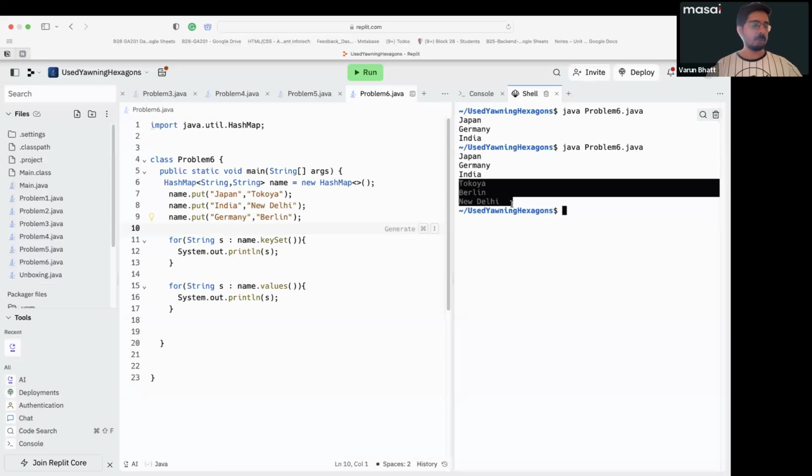But now you can ask me, what if I want to print it using this thing only? What if I want to print both?